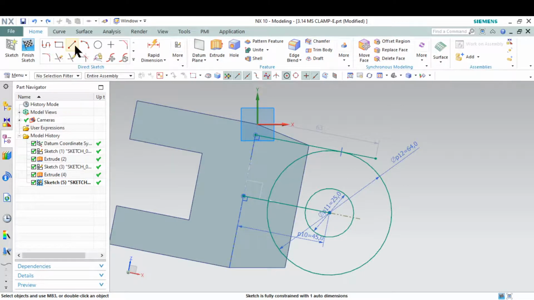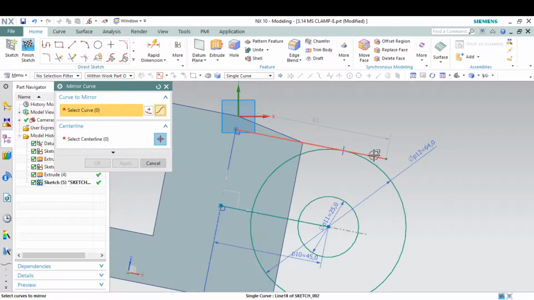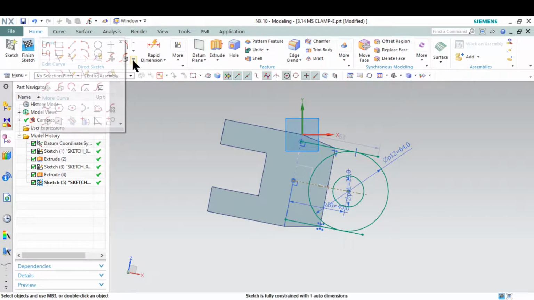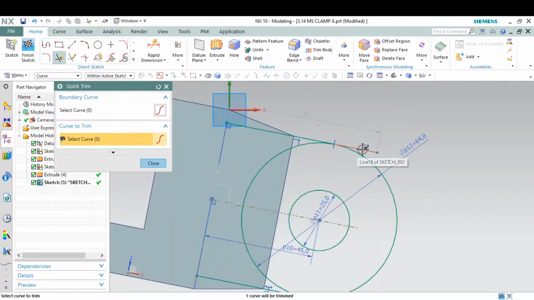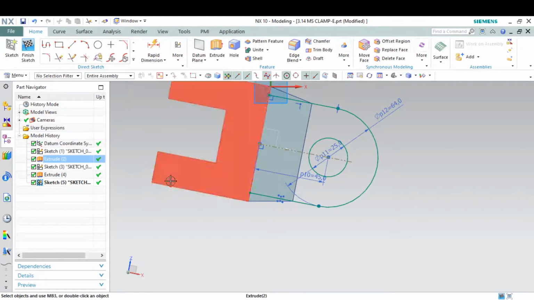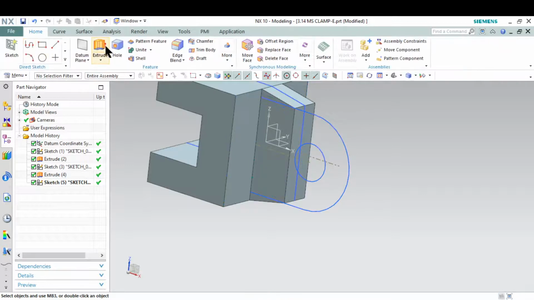And then I also select mirror curve, select this line, select the center line, okay, and then I will trim. Select quick trim, this, so this one and this one. Okay, close. The sketch is fully constrained. Finish sketch. Going to the extrude.